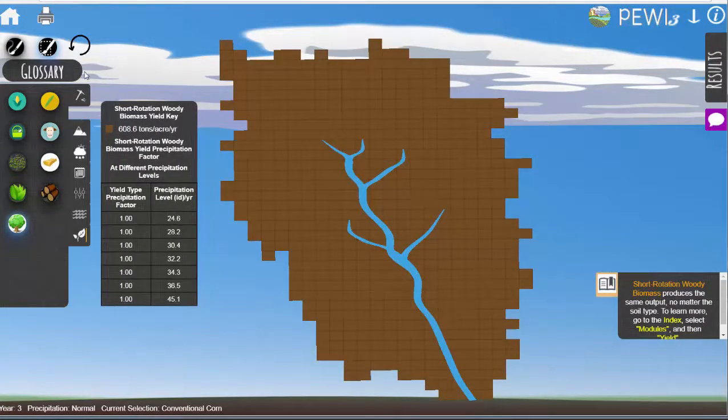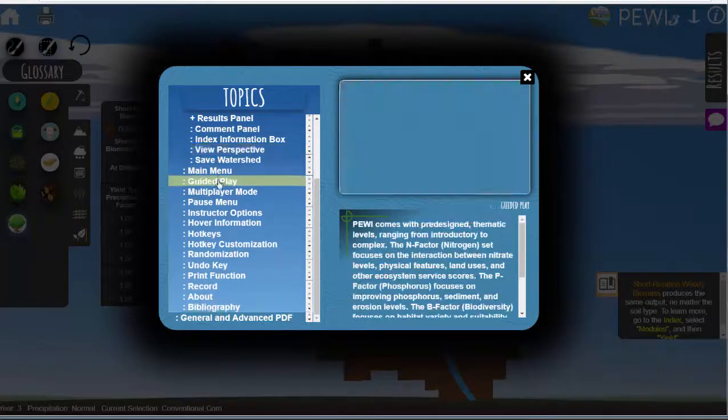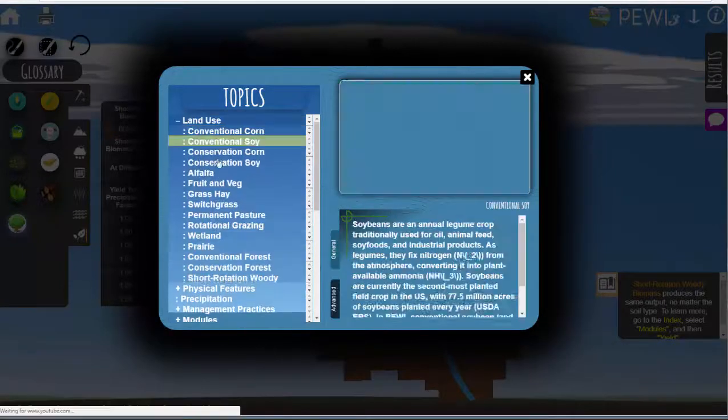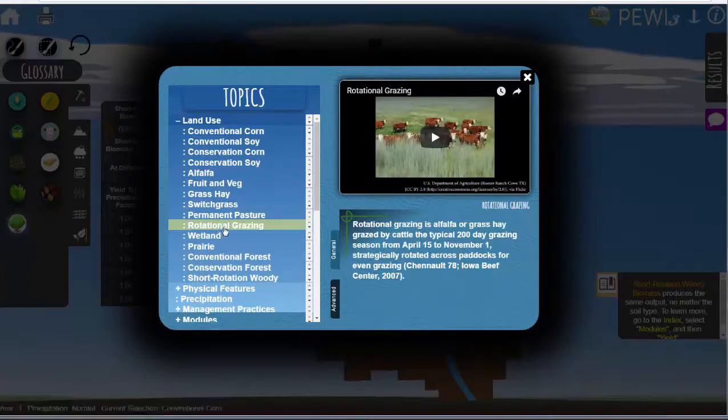To learn more information about all of the different features of PEWI, hit the Escape key or click on the glossary where you will find all of the entries and other videos for information. On your right is the information box to provide more information.